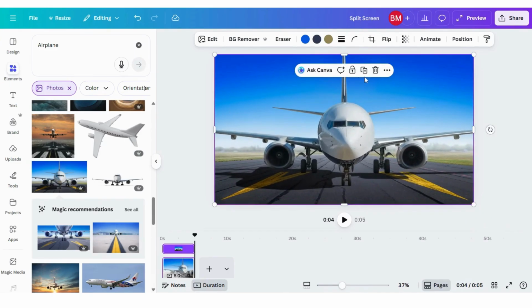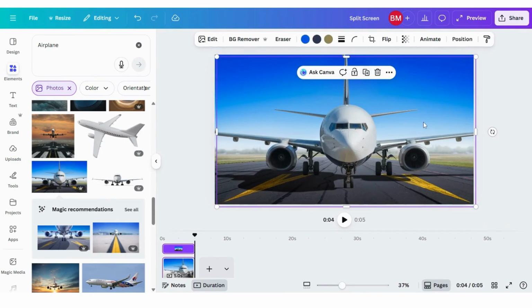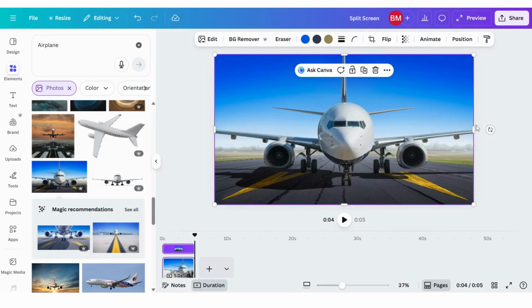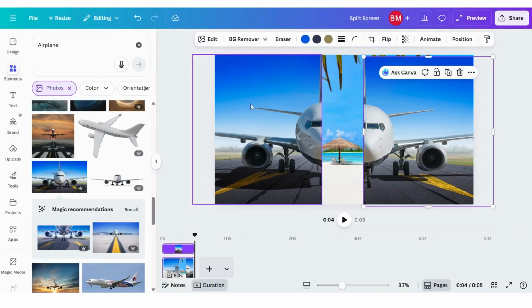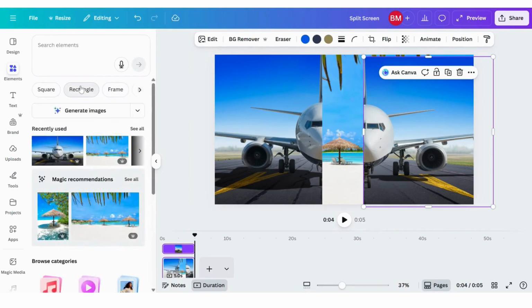Now duplicate it and align it over the first picture. Crop one of the photos from right to center, and the other from left to center like this. Pro tip: separate the two halves slightly, then add two rectangles and group with each half of the picture.